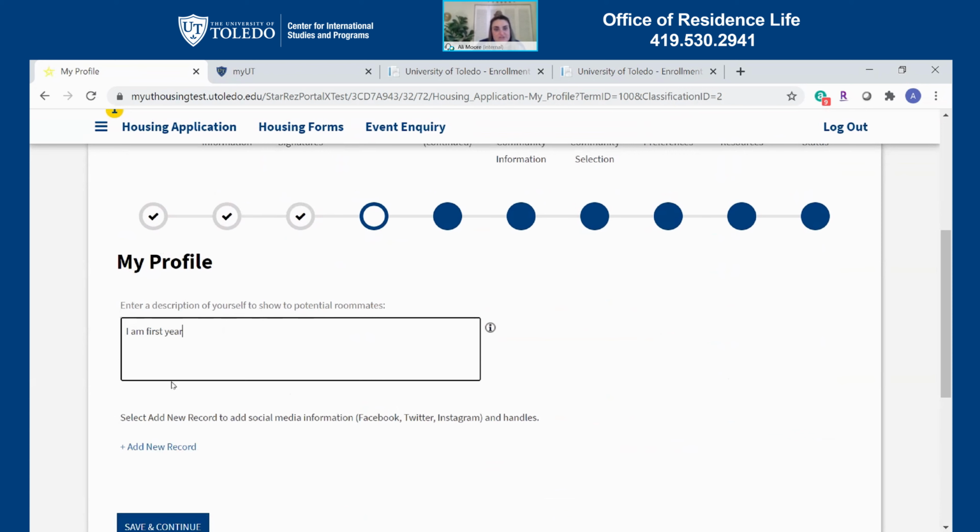I'm a first-year student, excited to be at the University of Toledo. I am studying chemical engineering and plan to get involved in student organizations. I'm friendly, outgoing, and also focused on my studies.